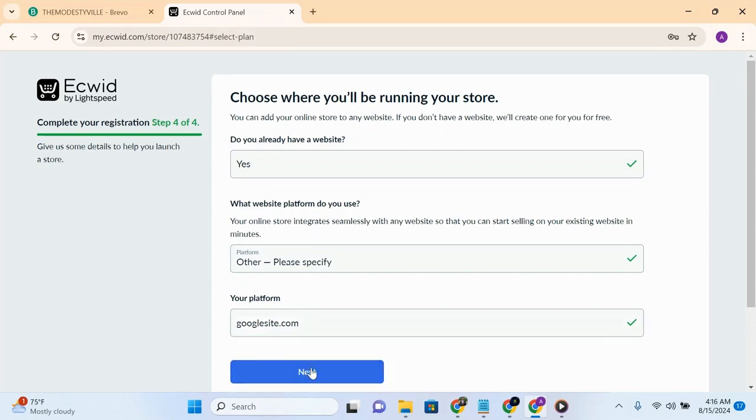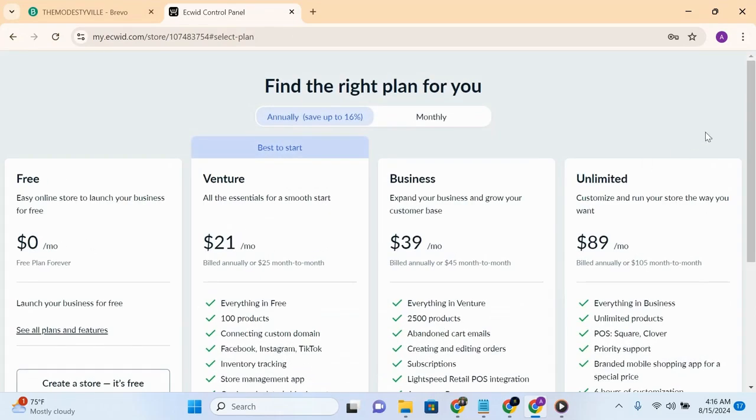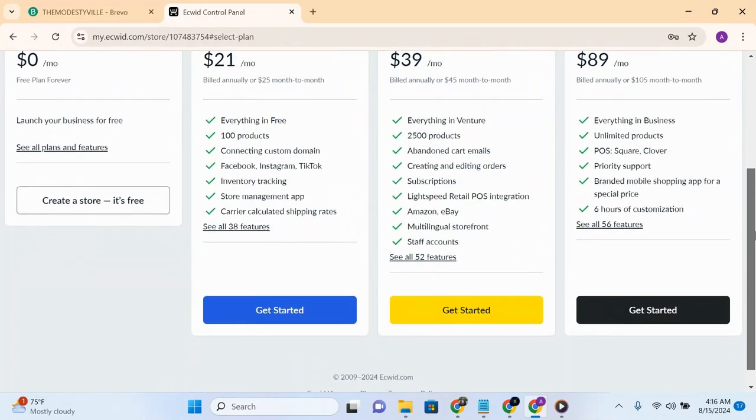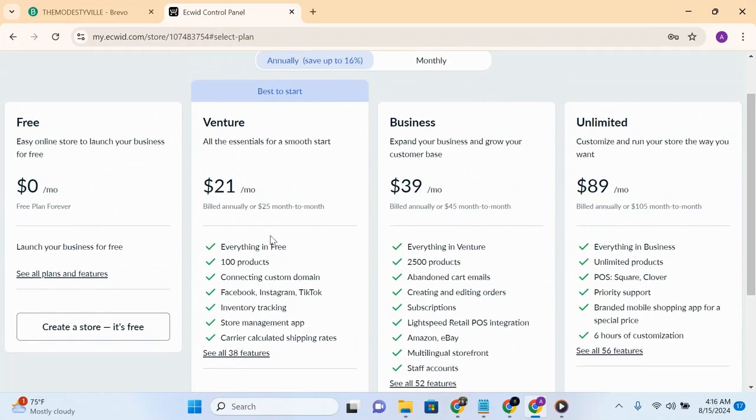Then click on continue. So now they have various plans that they can use on this particular website. So let's see all plans. Now you can see the amounts they charge. So we are going to be going with this free plan, right?